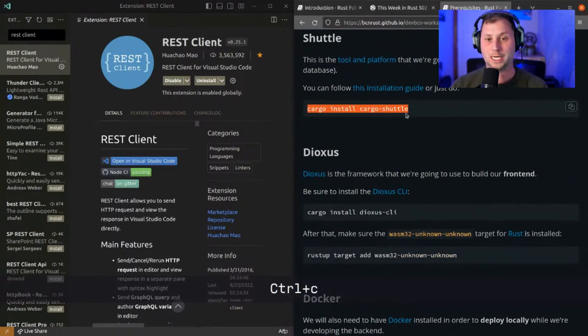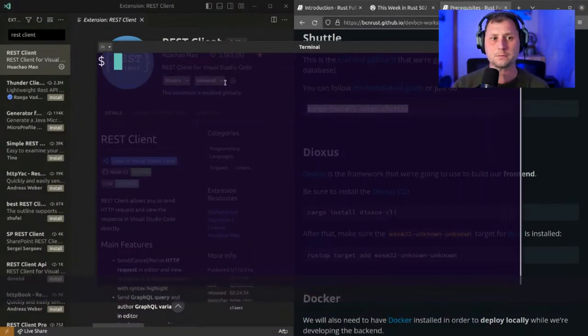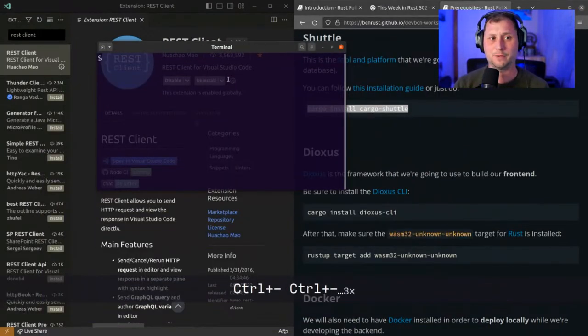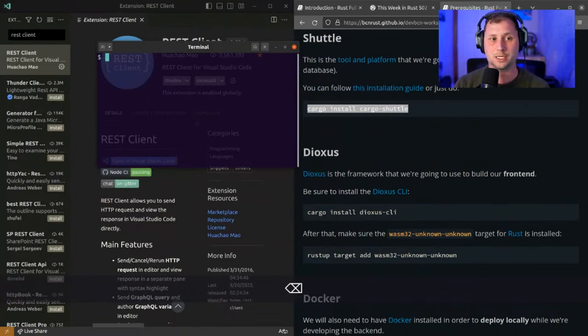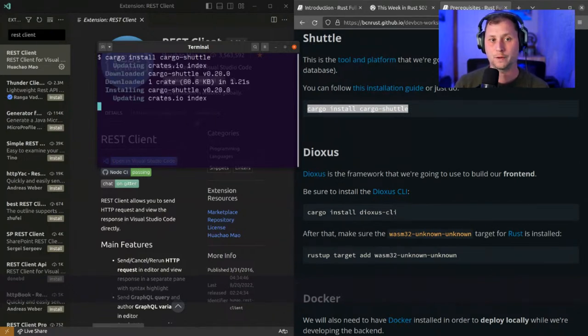So now we go into some cargo instructions. I'm going to open up a terminal window, and you can see here that I'm just being very, very boring and using a stock standard Ubuntu terminal. Nothing fancy in terms of essentially my setup.